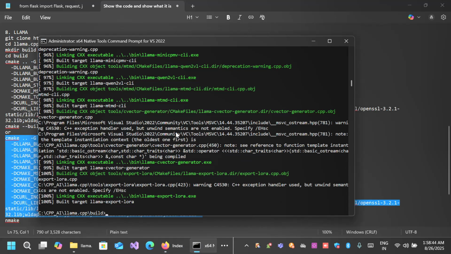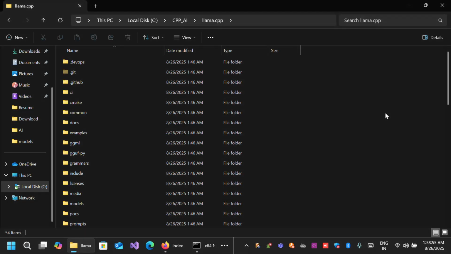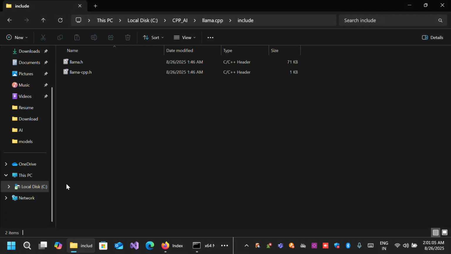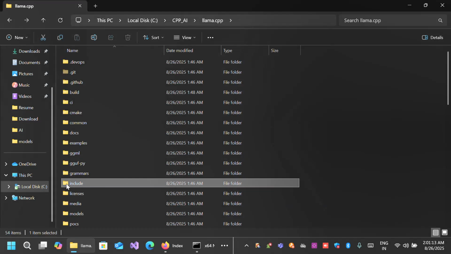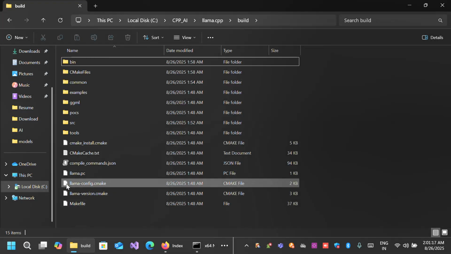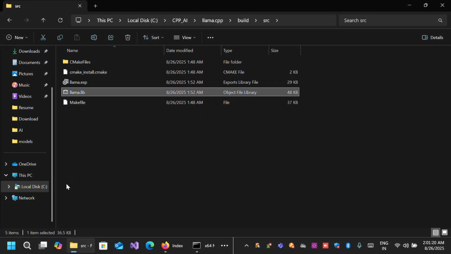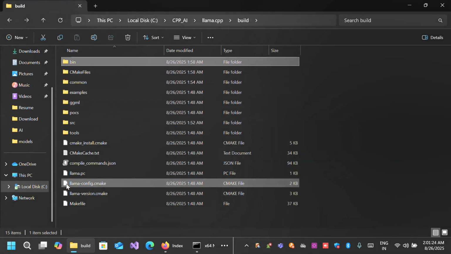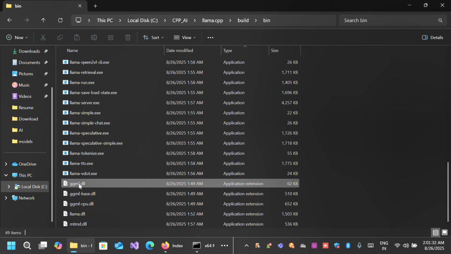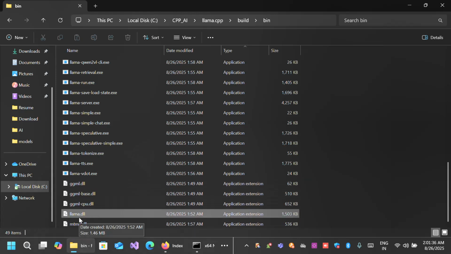It finished building the Llama library. You can install it by calling nmake install, but I didn't do it. Let's check where the library is available for Llama. The include is available here, header files. There are two header files, llama.h and llama-cpp.h. Go to build and go to source, and here you can see the library, llama.lib. And there are a few DLLs available. Go to bin and you see the DLLs. These are also required for our custom Llama application to run.